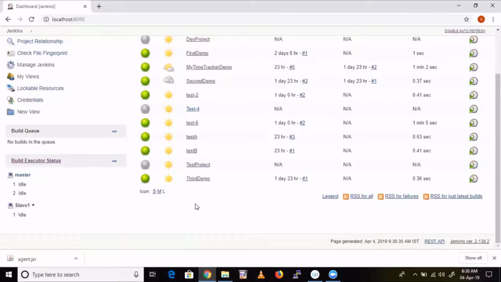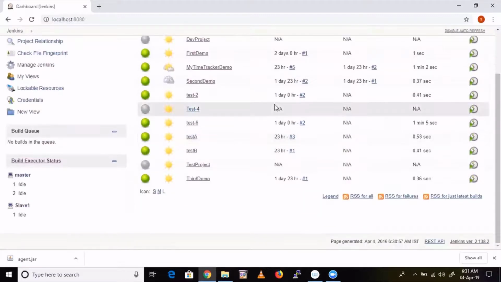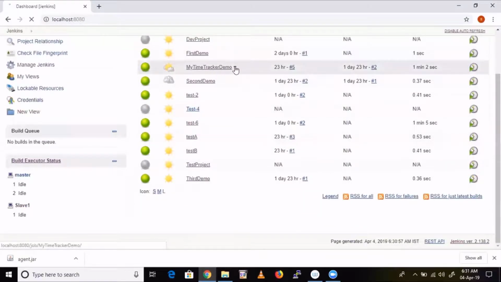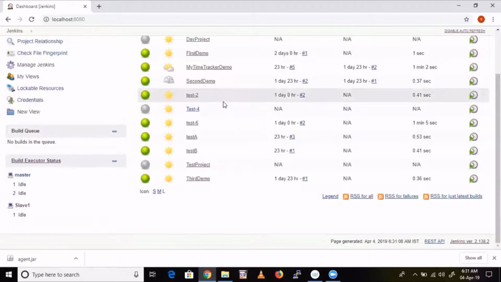one. By default, suppose you run any jobs, some jobs will be taken by master, some will be taken by slave. We cannot say which job will be executed by slave and which by master. For example, let me run some jobs. So, okay, dev project it is. Let me run this one, or else let me take the time tracker project. So click here and click on build now.